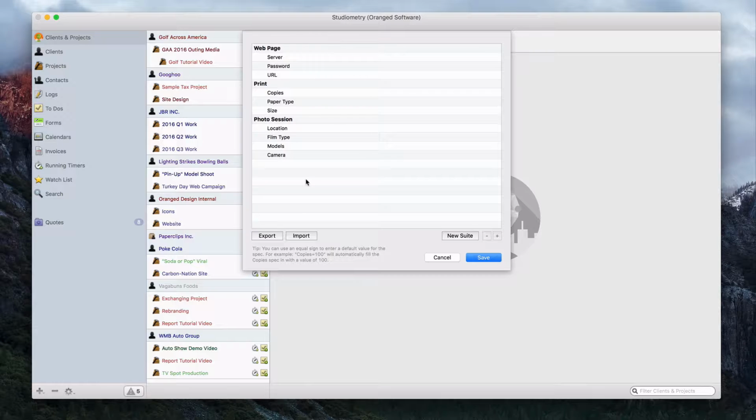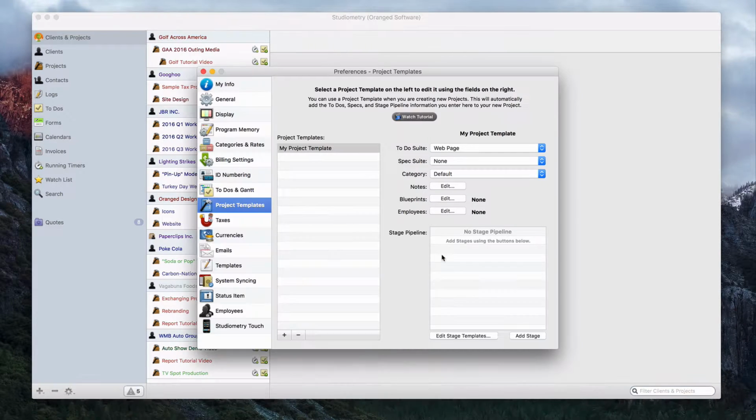That's all it is. So here we can create more suites and add items to suites, and it's really just groups of fields that we may want to add to a client or project. So I'll close this and go back to the preferences window, and then we can select a spec suite. And again, if we select none here, then there won't be any additional specs added to the project.